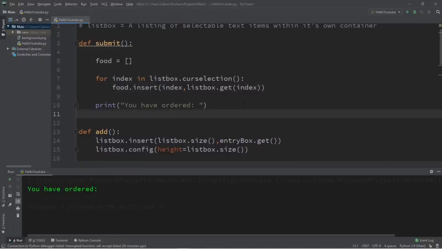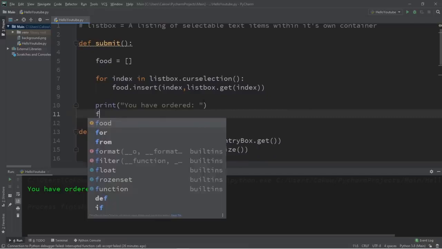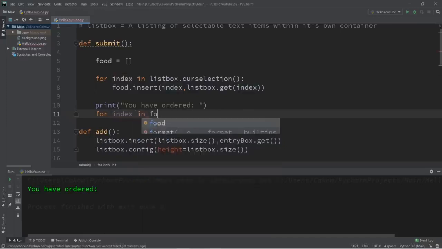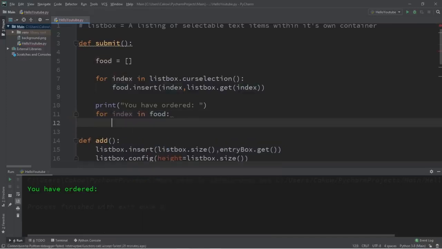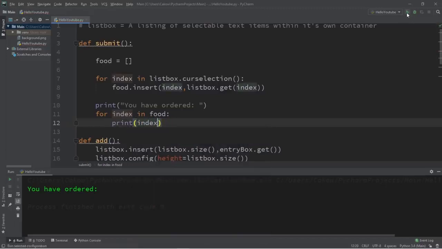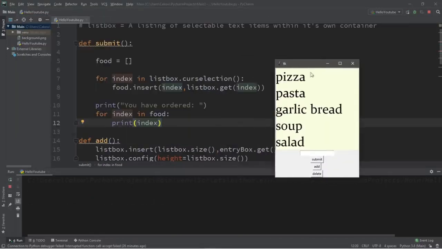So we can do that with another for loop. So let's add that after you have ordered, then for index in our list food. All we'll do is print index. So this will print out everything that we ordered.